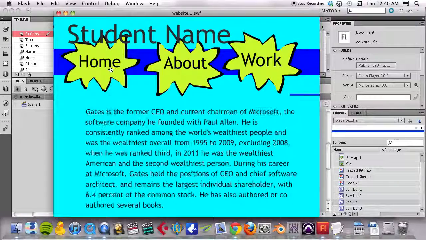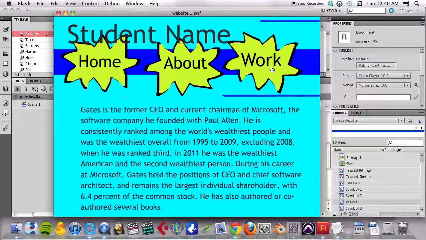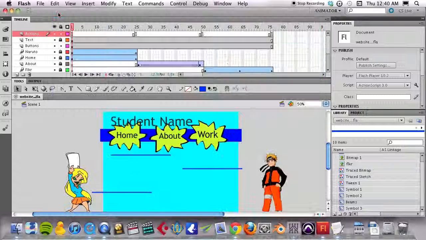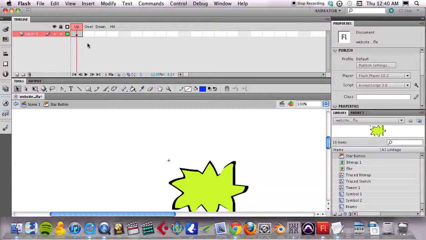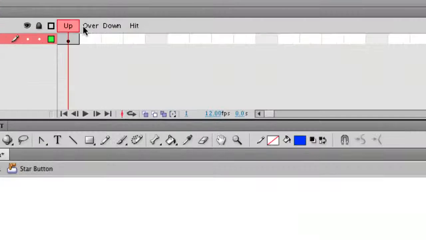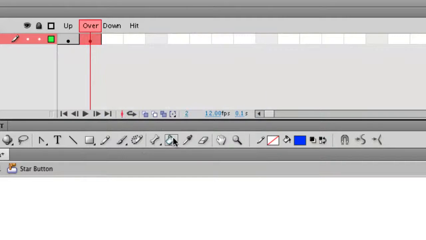So this is essentially at this point a functioning website where you can have navigation that works correctly. Let's get a little bit better looking button before we end here. I'm going to double click on that star button because I did want to show you this. There are 4 states of a button: up, over, down, hit. I'm just going to work with over.